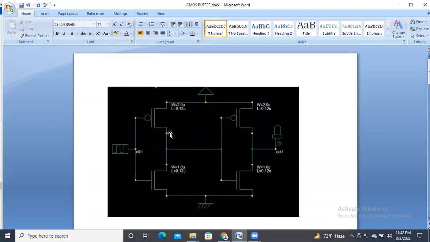So basically, as we know, a buffer circuit is nothing but a combination of two NOT gates. We can also consider it just a buffer gate. In our previous videos, we designed a CMOS inverter, which is equivalent to a NOT gate. So in this video, we'll show how we can design a buffer using two CMOS.